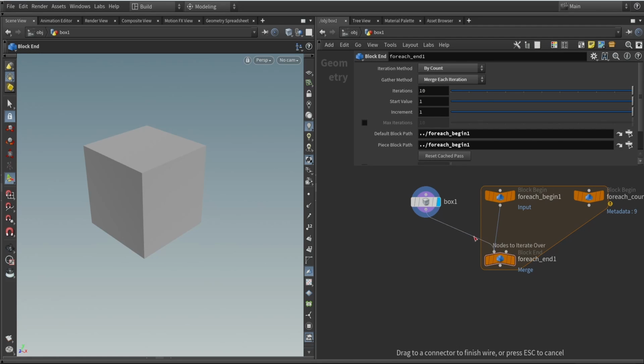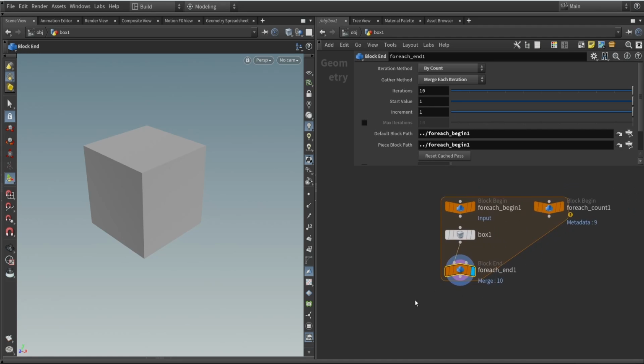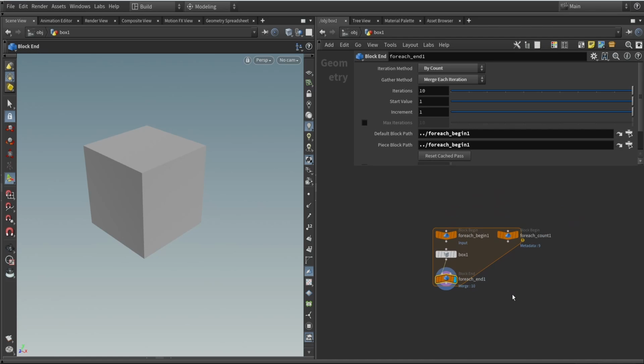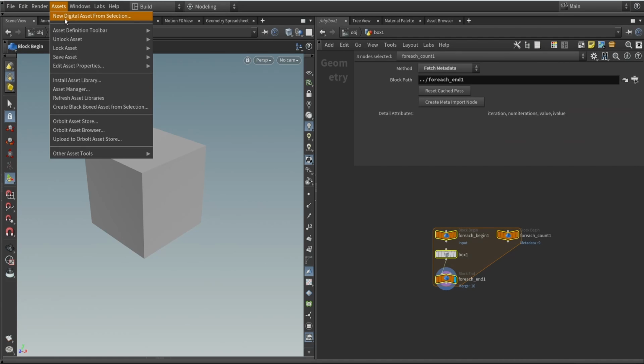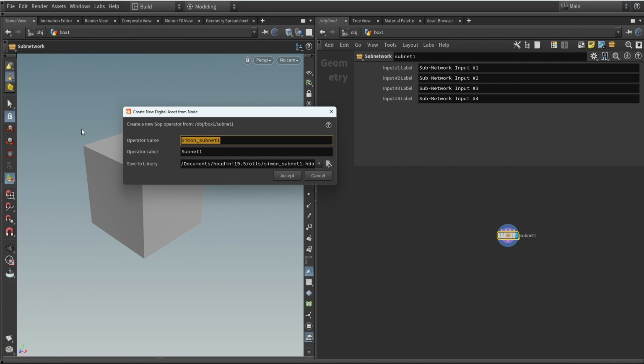If I place my box in here, like so, we are basically looping this box 10 times, but we are keeping the same box. So it's not really doing anything. So let's already start out by making a digital asset, which is called an HDA, and we want to wrap this up to make the multi-parameter. I'm going to select everything, go to assets, asset from selection, and just name this something like Overwatch building or house, something like that.